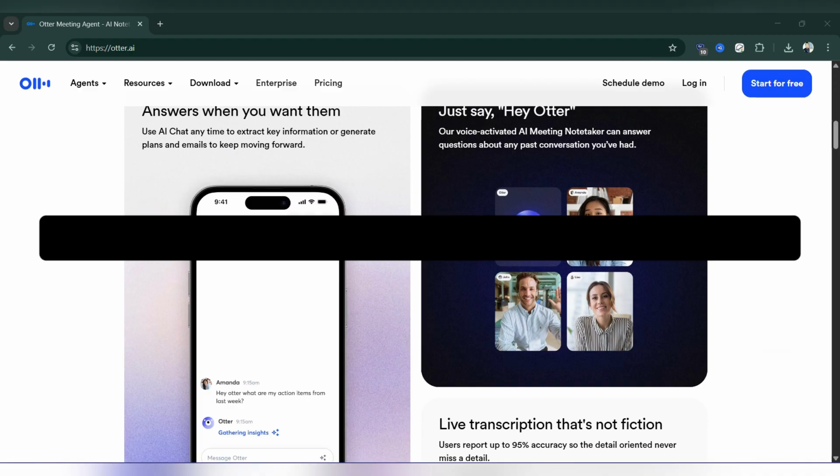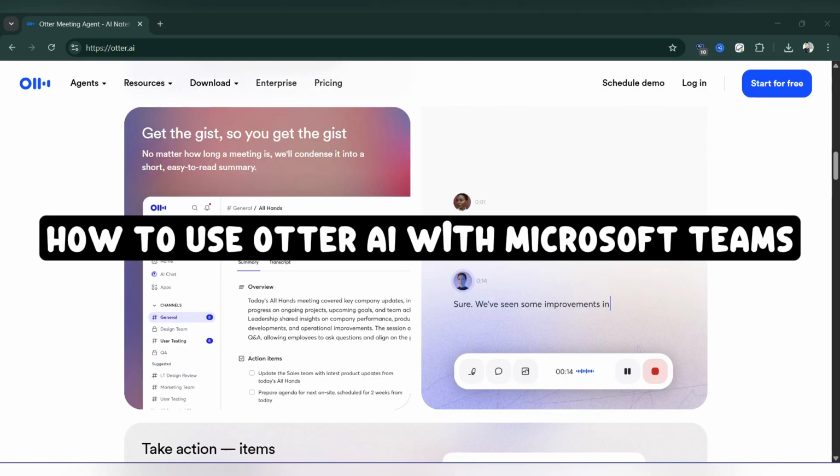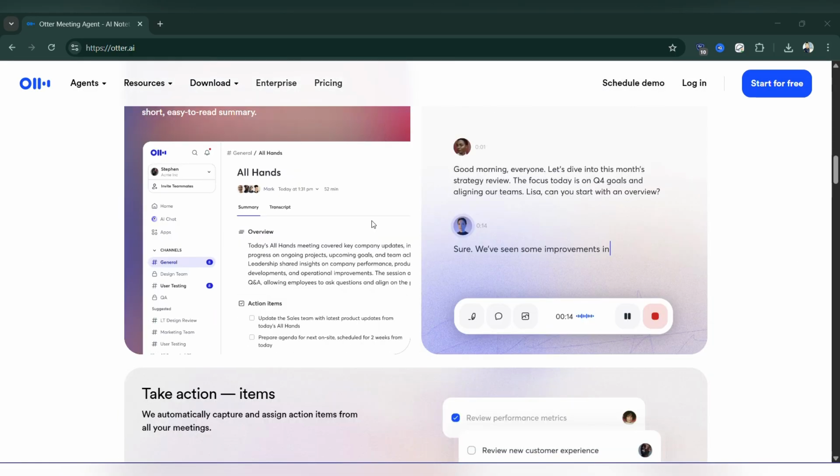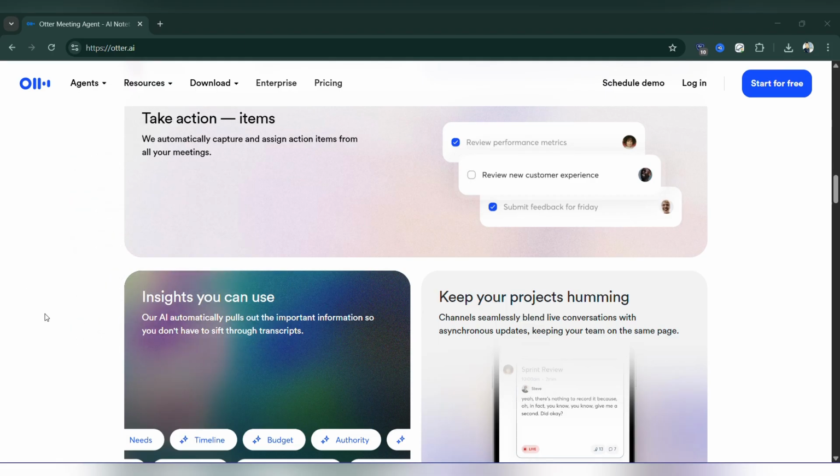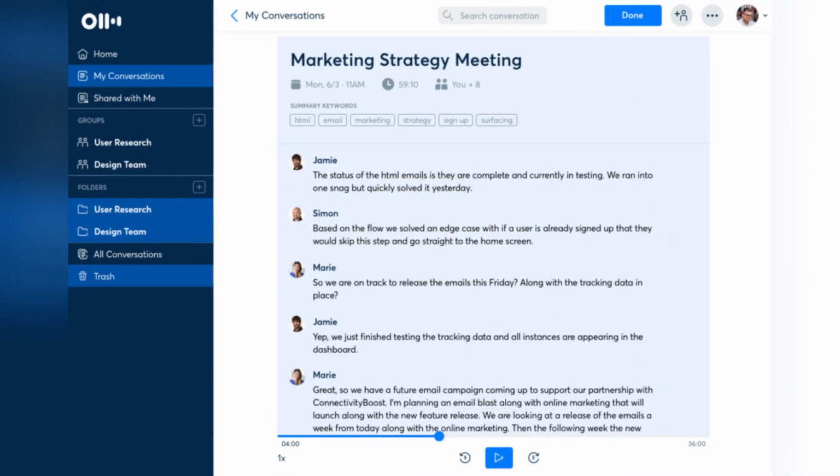Today we're going to see how to use Otter AI with Microsoft Teams. Firstly, go to Otter AI and create an account if you don't have one, and make sure you're on a paid plan if you want advanced features like live transcription during Teams meetings.